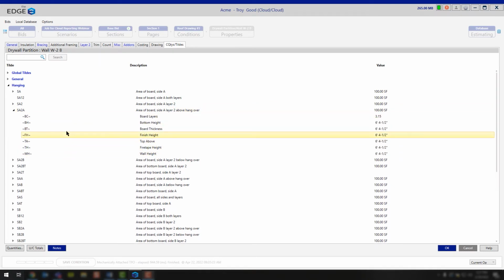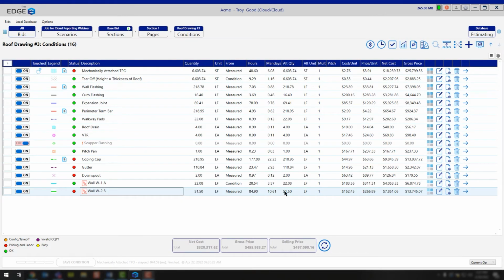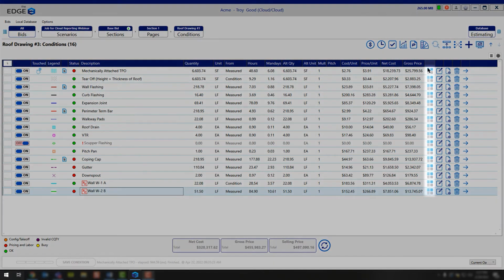So make sure that as you're going through, if you're going to use tilde codes, that you pull in the correct information. Now let me show you a couple examples of how we're going to use tilde codes and how we're going to use C quantities to come up with this formula or to come up with the specific quantity that you need in a project. In this case, we're going to close out of the condition properties window and we're actually going to take a look at the items screen.